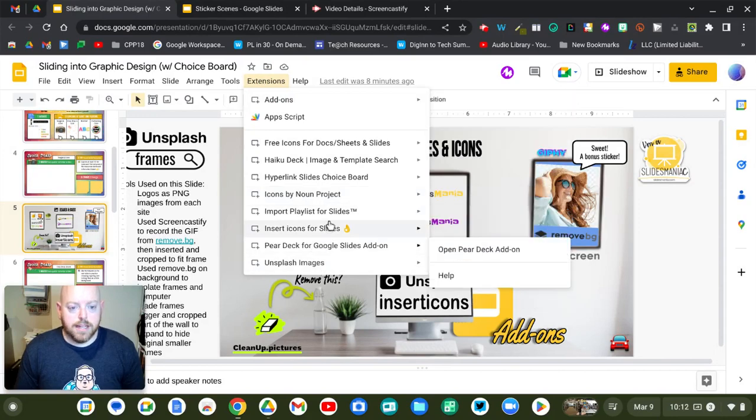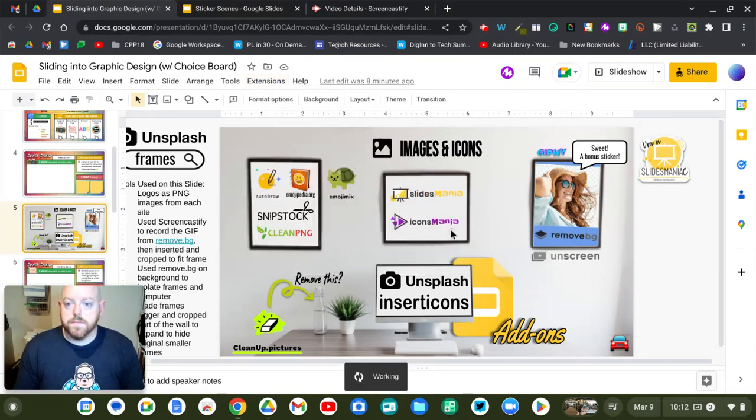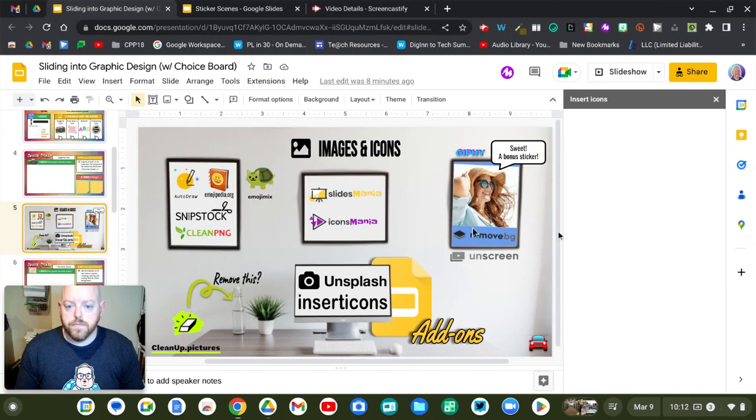And I love this one because they have the little OK emoji in there to help me find it a lot faster, because you can see none of the other ones have done that with their naming. So way to go. Kudos to you, Insert Icons. I'm going to click on Open Sidebar to select icons. And then just like Unsplash, it gives me a full menu of different icons.